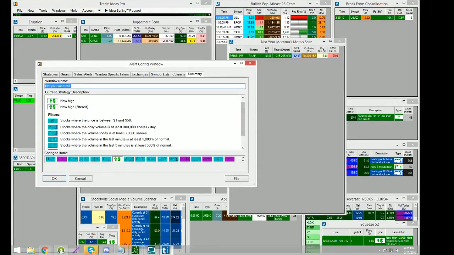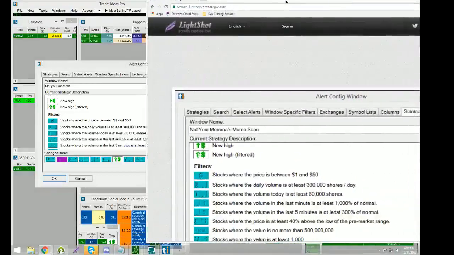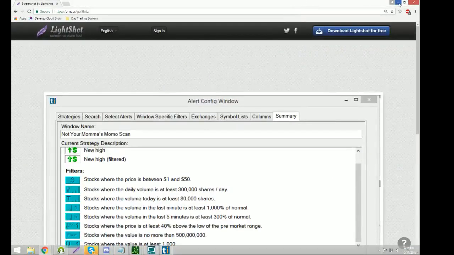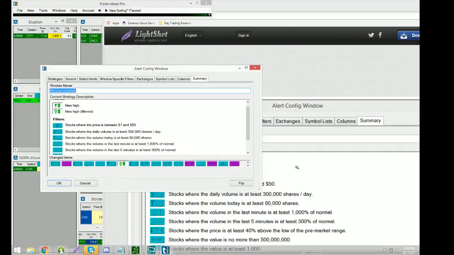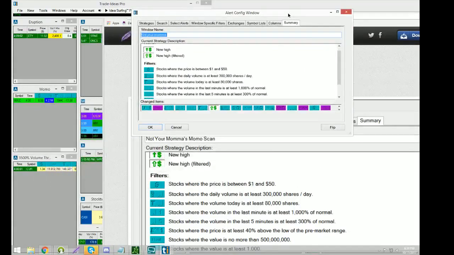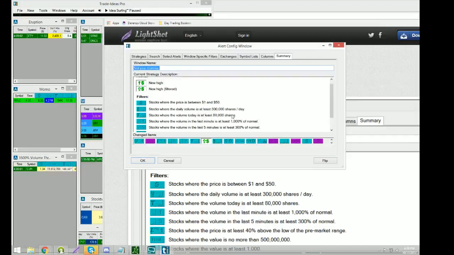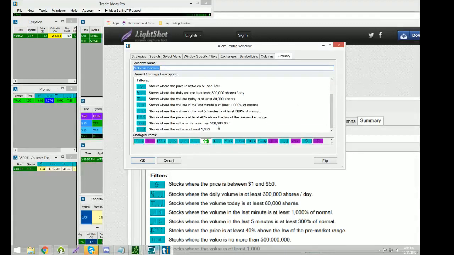And I'm just going to double check compared to my notes here, and like I said, you can see we have new high filtered, stocks between $1 and $1.50 that are 300,000 shares a day, that have traded 80,000 shares today, stocks that have had an increase of 1,000% of volume in the last minute, and the volume has increased 300% over the last 5 minutes, stocks that are under $500 million in the float, and that are trading with about at least 1,000 shares per minute.